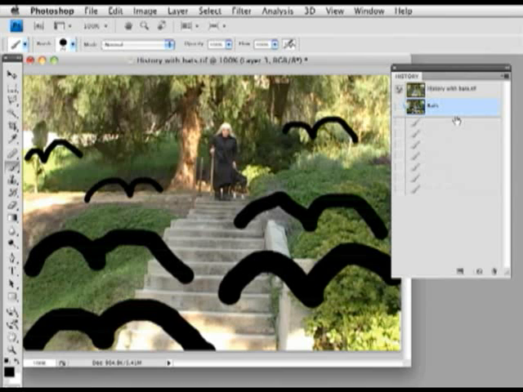Beware that the history panel operates in a different way. It is completely reliant on your working session. So nothing is saved when you close the image. Once you save the image and shut it, it is gone.